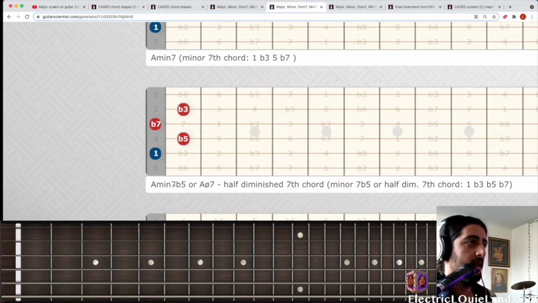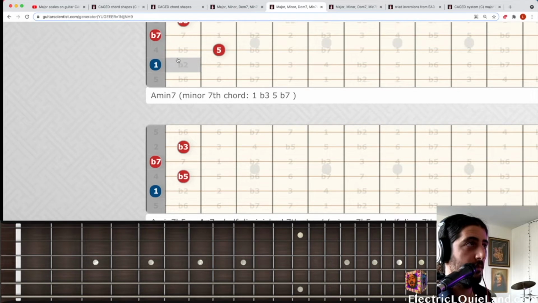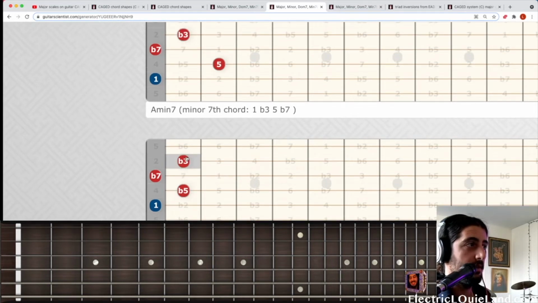A half diminished is a minor 7 flat 5. So flatten the 5 one more from here. Look what you get. You get this shape. Right? It's a very common shape, especially for half diminished chords. I mean, I'm sorry, minor 2-5s where you're going to use half diminished.